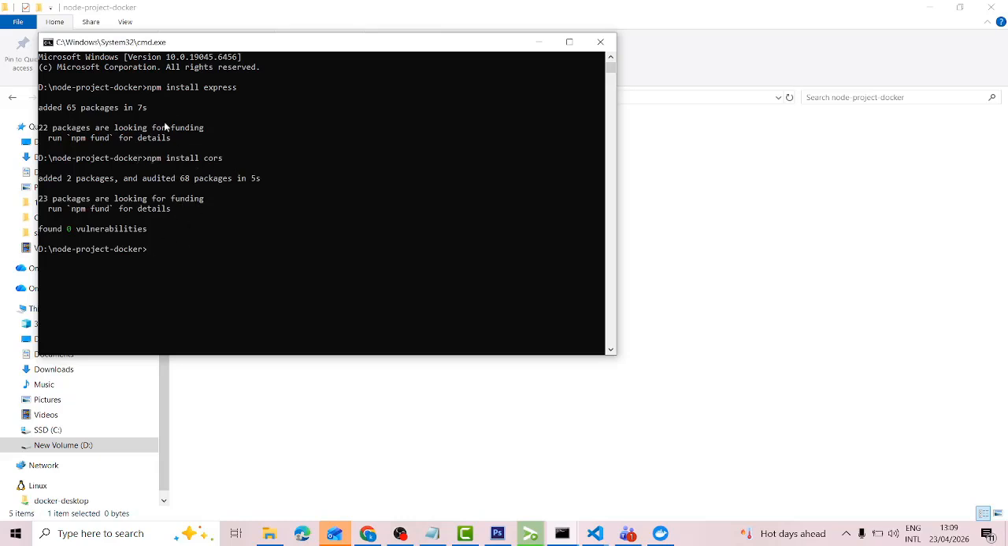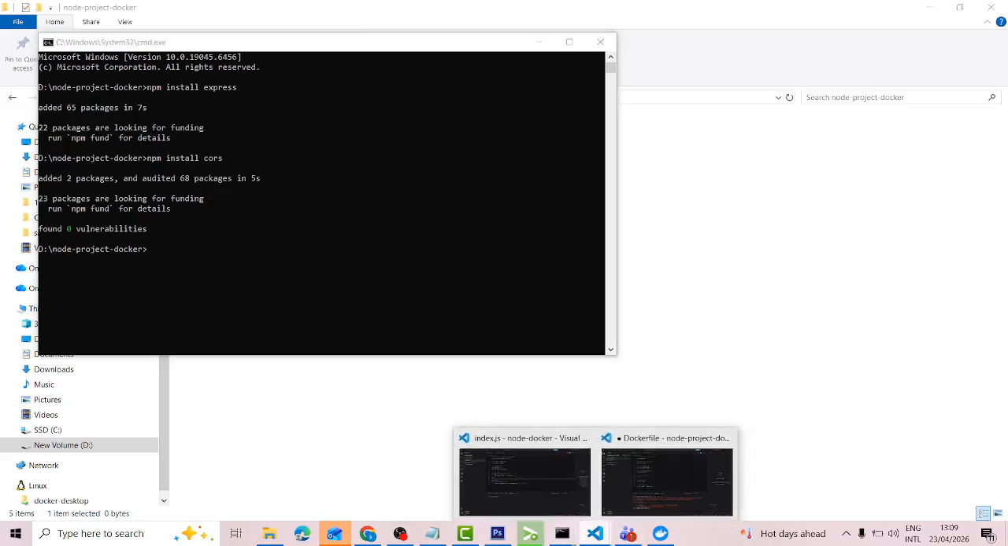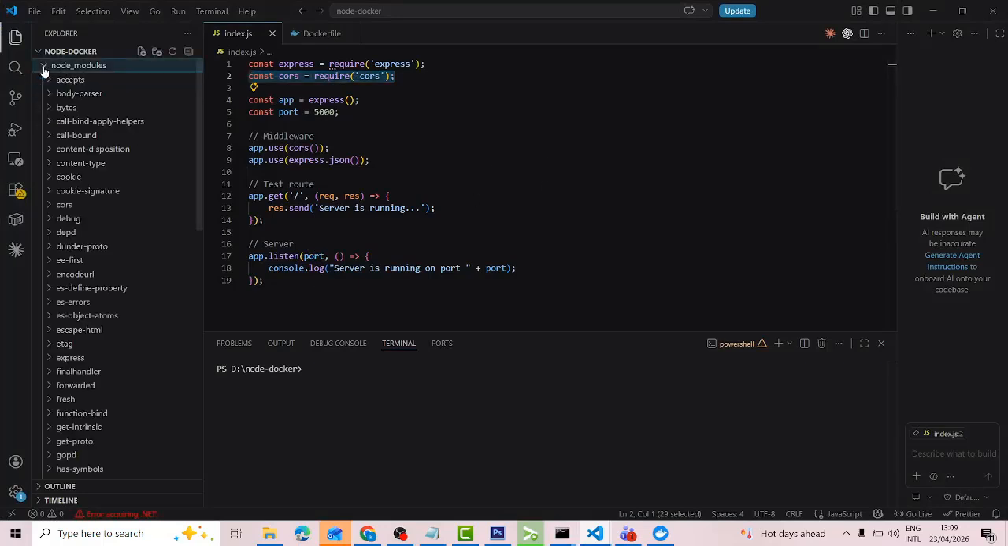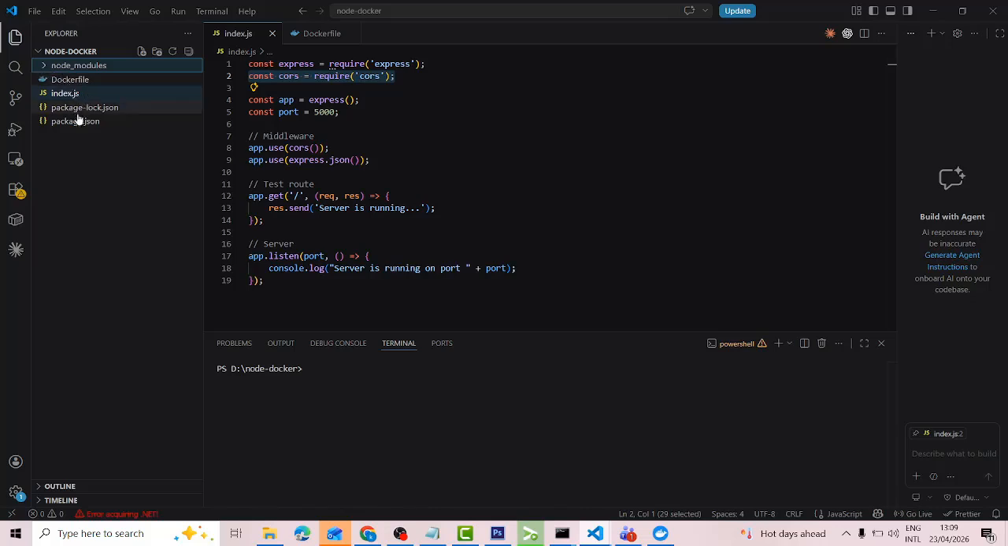When you connect the front end to the back end, cors is very important. It manages the URL endpoints. I have installed these two things successfully. Now you will be able to see there is a node_modules folder, and you will see package.json and package-lock.json. All these JSON files are there.